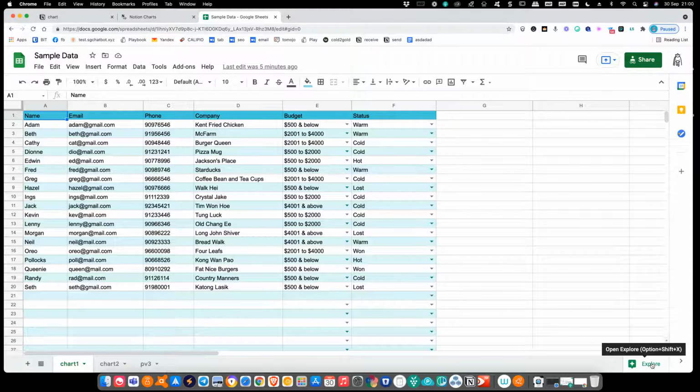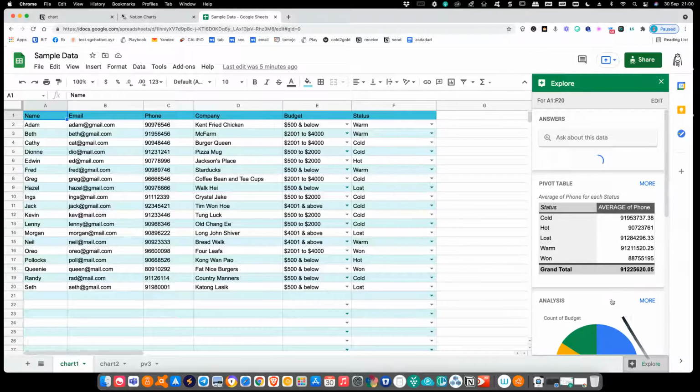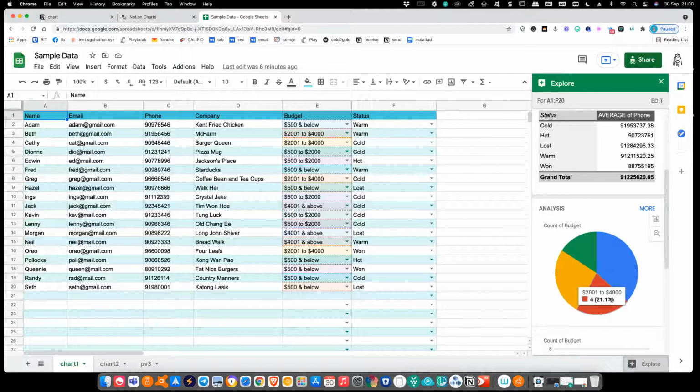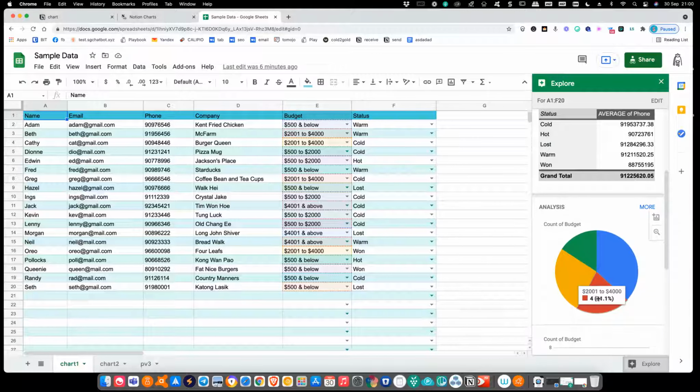Go to the bottom right hand corner and click on this. You will have this summary of your data. If you hover over this, you will be able to see the color matching, the representation. For example, we have 4 red. If you check, there should be 1, 2, 3, 4. Ideally, yeah.